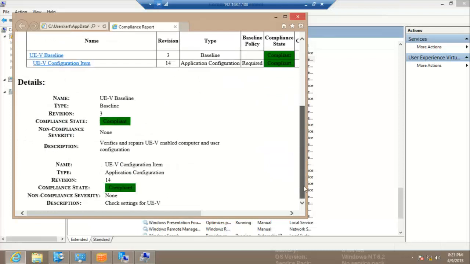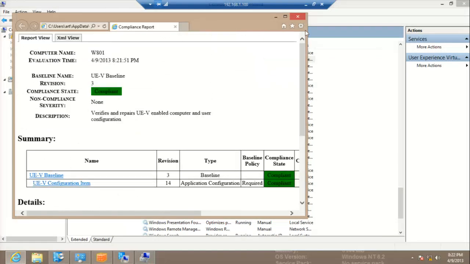All this data is rolled back up in the central database as well, so you don't have to go to individual machines to see compliance. You can run compliance reports centrally. Yep. All the same things you're used to inside of Configuration Manager.